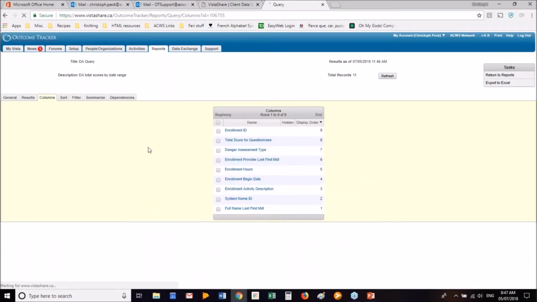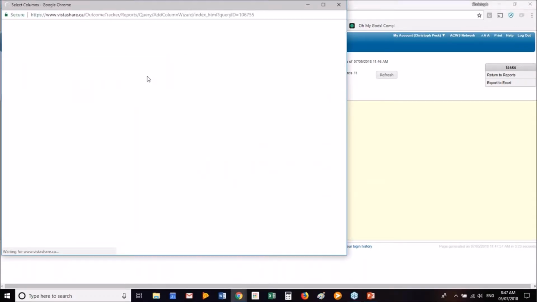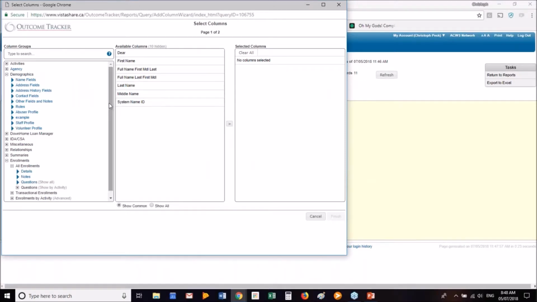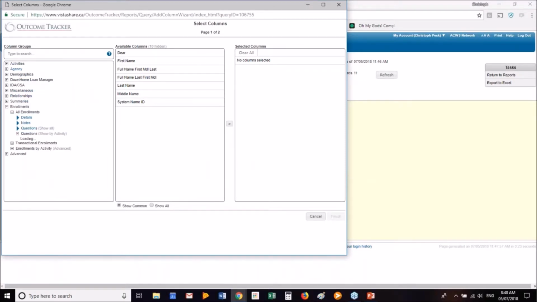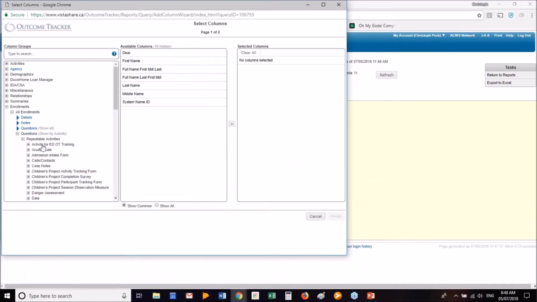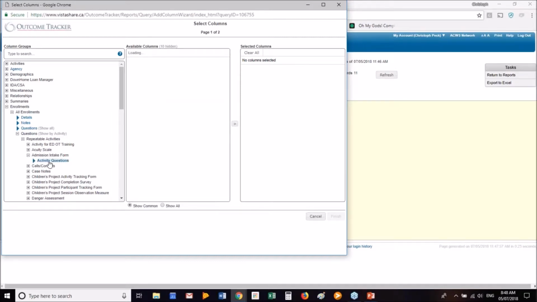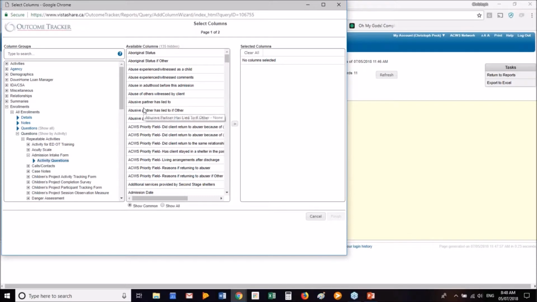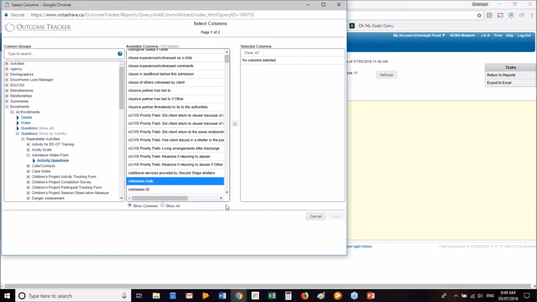I'm just going to go to the column section to show you. If you are pulling information from the admission intake form, the filters that I put on enrollment begin date, you will actually put on the admission intake, which is right here, admission date. So the admission intake form is kind of a special case. It's the one used most often in outcome tracker, so just something to keep in mind. The filtering on date is different for the admission intake form.